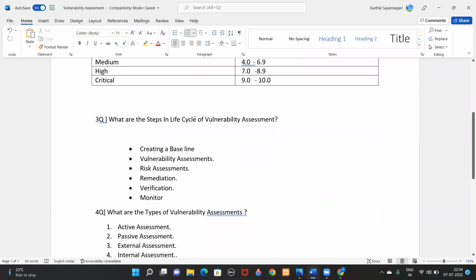Okay, so what are the steps in the life cycle of vulnerability assessment? So we'll know about this. First thing is creating a baseline, second is vulnerability assessment, third is risk assessment, fourth is remediation, fifth is verification, and at last, monitoring. Creating a baseline in the sense is nothing but footprinting and scanning.